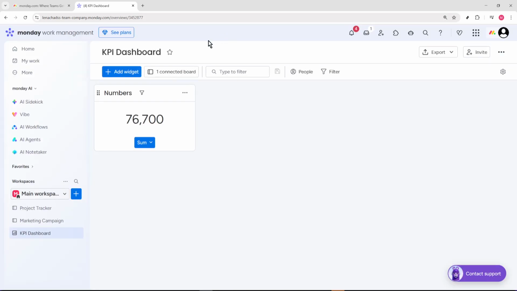Now click the widget title so you can rename it. Type Total Revenue. As you rename it, this helps make the dashboard easier to scan at a glance, especially once more widgets are added. Press Enter or click away to save the title. You should now see a single number showing the total revenue from all items on the board.